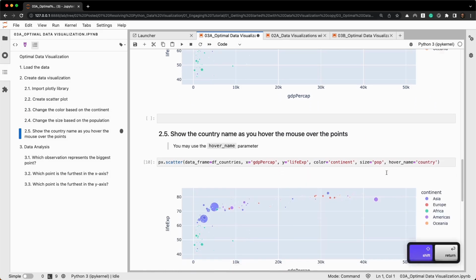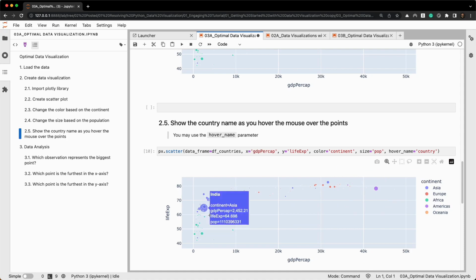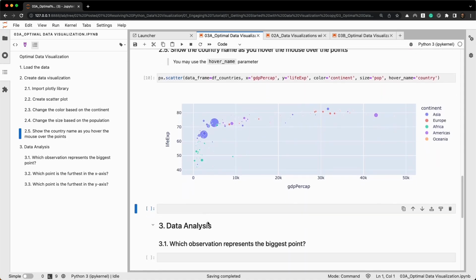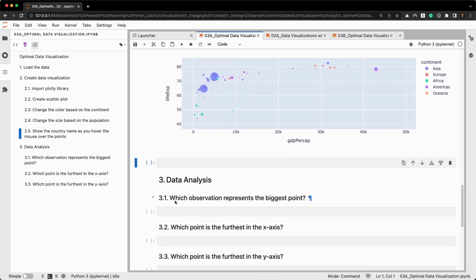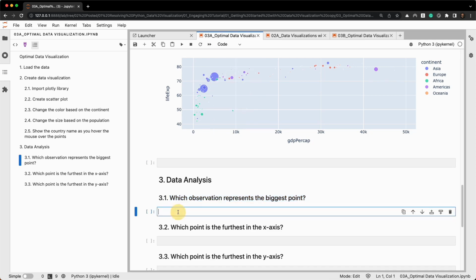We execute, and now we see that those two big bubbles were China and India, and this other point was the United States. With this optimal data representation, we can do some data analysis. For example, which observation represents the biggest point? In this case, China is 1.3 in the population and India is 1.1. So the answer is China.